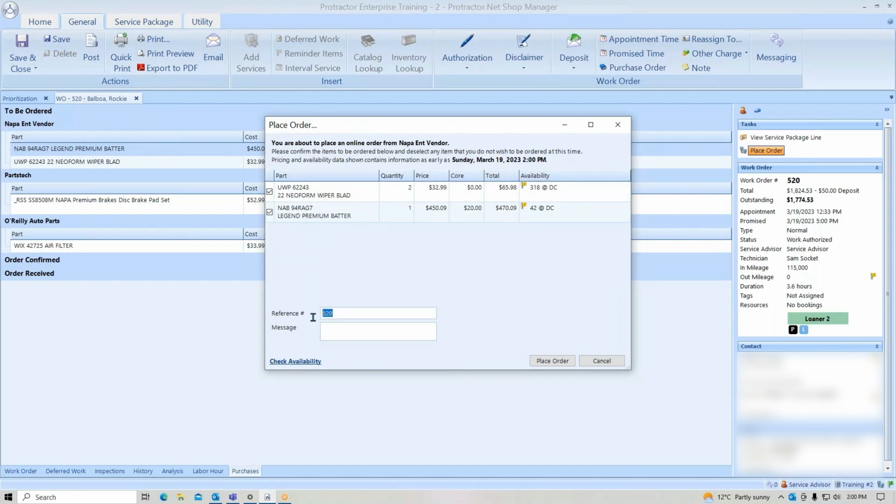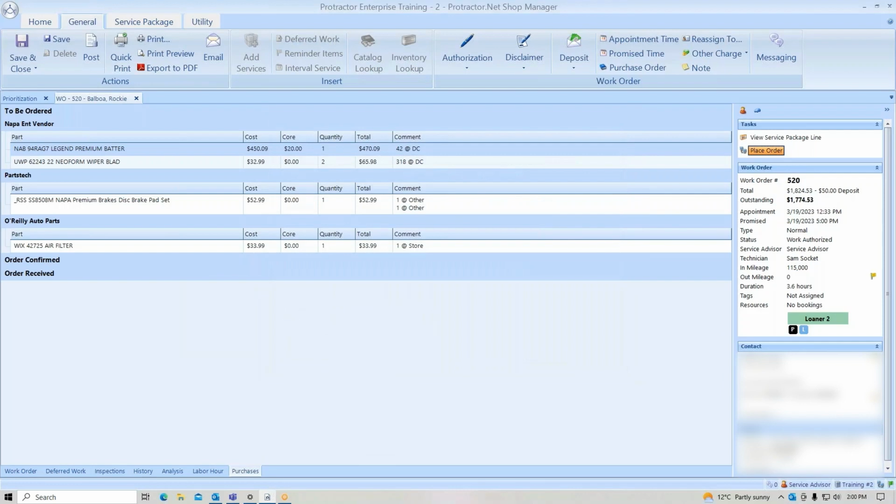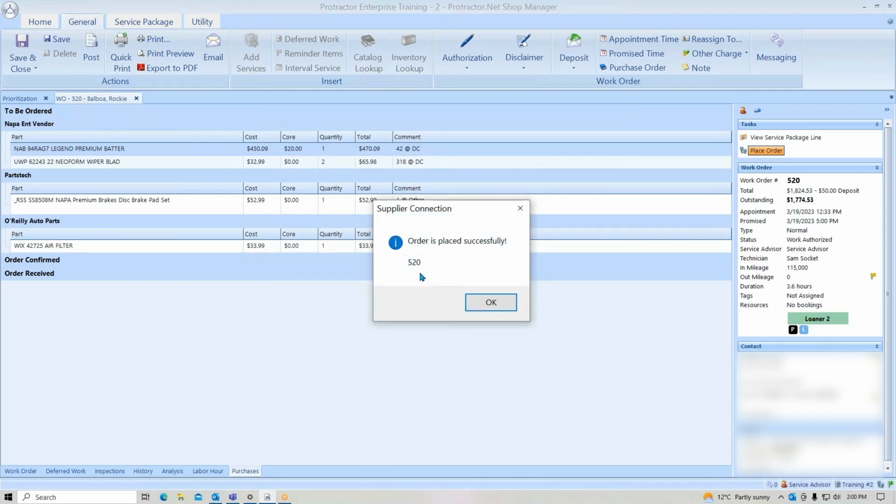Reference number is going to be your work order number. You can type in anything else, type in a message. If it was maybe 2 or 3 days since you looked this up, maybe they only had one at the time, I can always click and recheck the availability. So I hit place order. It'll send the order through and give me a confirmation.